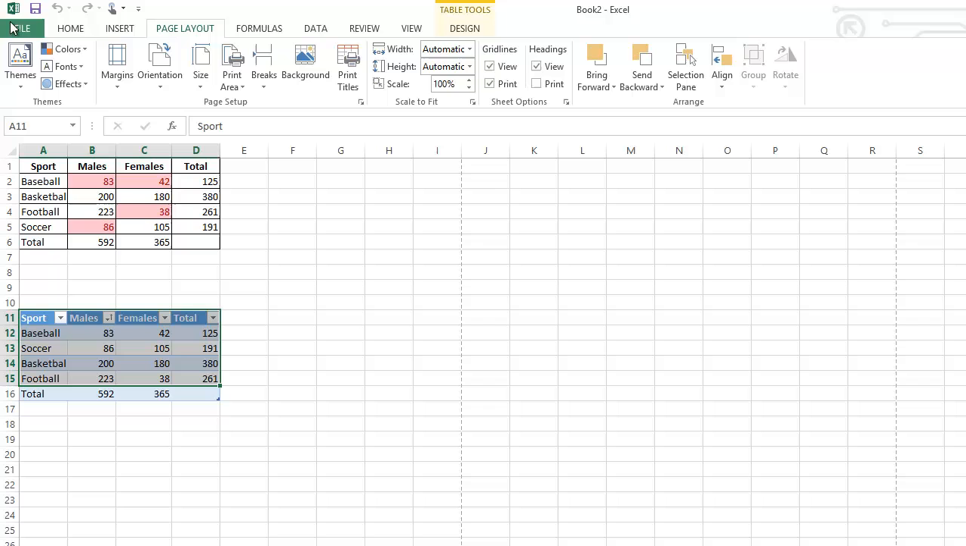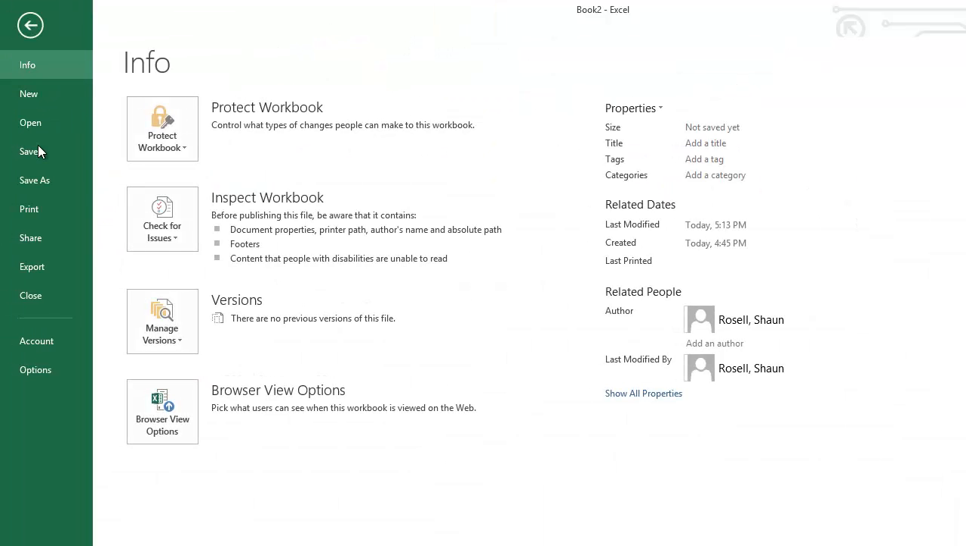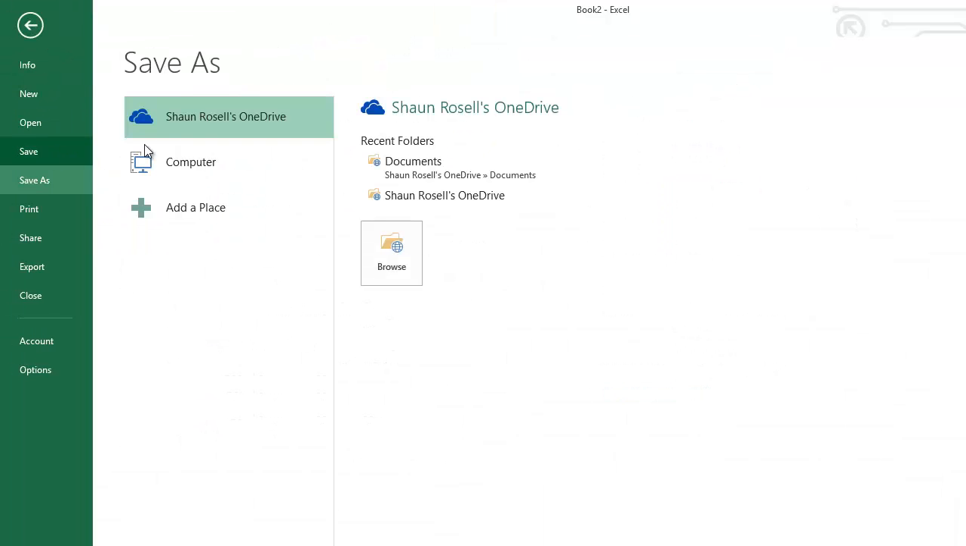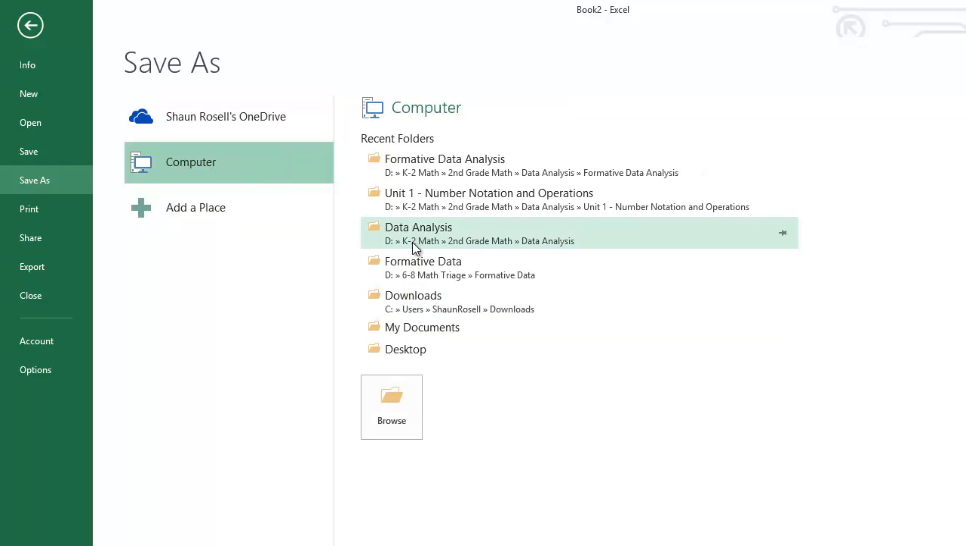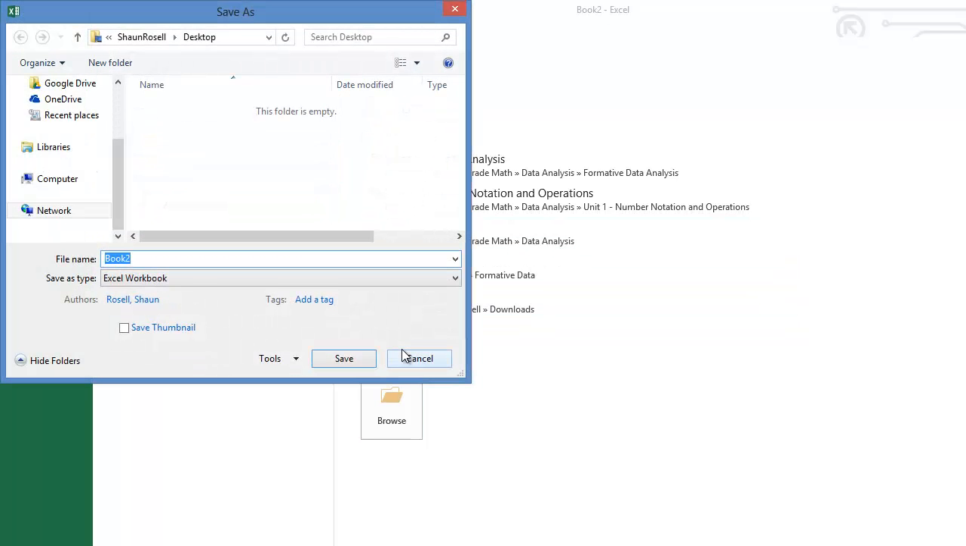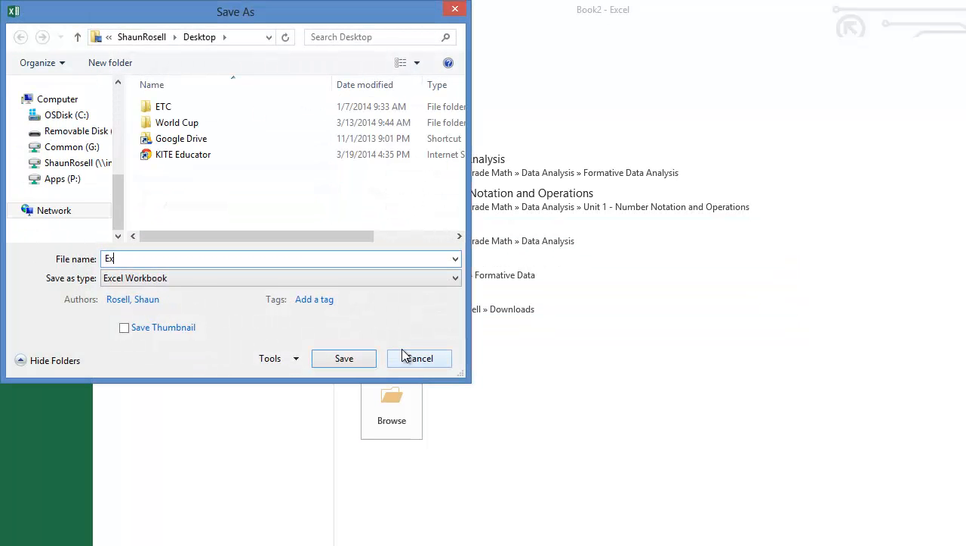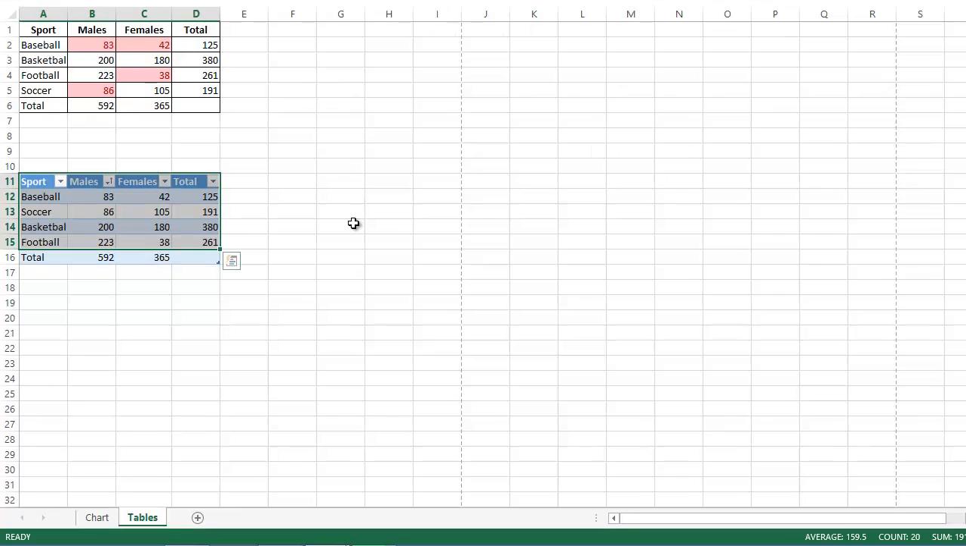Finally, we go to the File tab to save and print the workbook. In this case, I will save the workbook to my desktop and call it Excel Intro. And then I click on Save. And the workbook is all finished. And that is Microsoft Excel. Thank you.